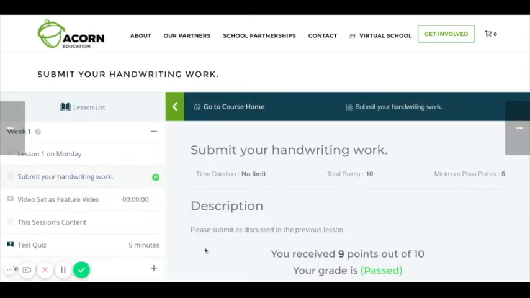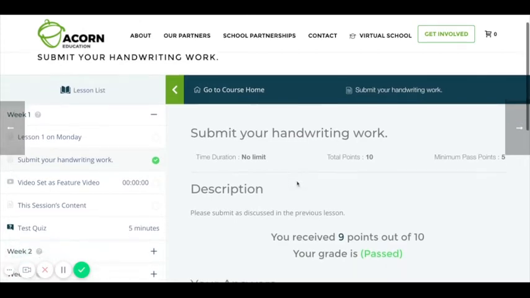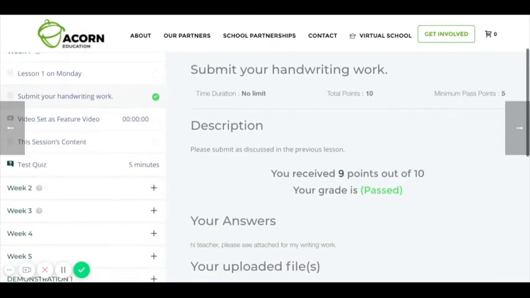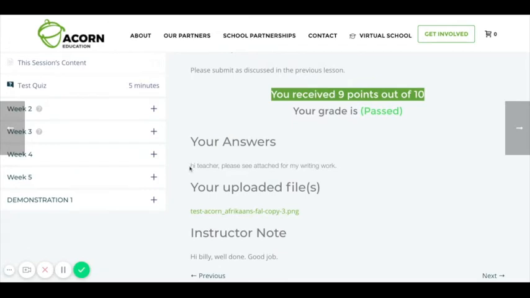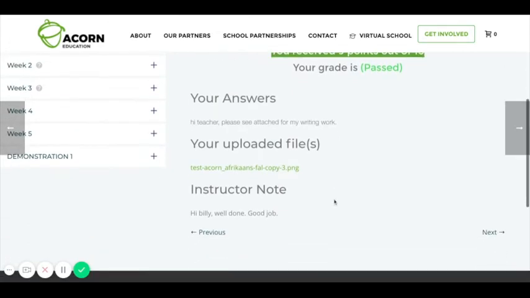Here is an example of an assignment that was done. You would very easily be able to submit assignment information, and once the educator has marked it on their side, you will be able to see how many points you have received out of the points that you're able to receive and whether you've passed or not. You'll also see what your answer was. You'll also see an instructor note to you.